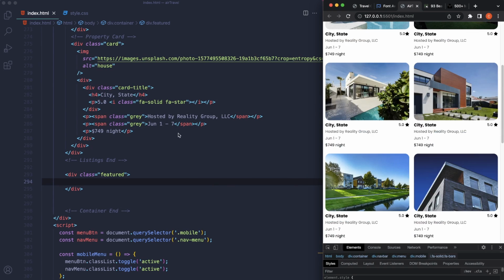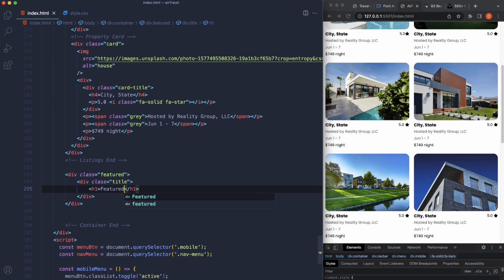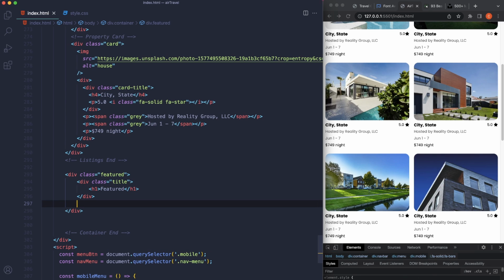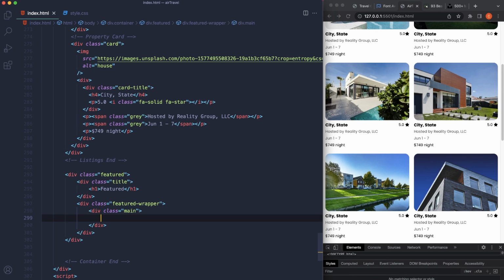So let's go down here, and for our featured, I'm going to have a div at the top, and I'm going to give this a class name of title. And in here, I'm going to say h1, just going to say Featured, just like that. And then the next div, just below the title div, is going to be the featured-wrapper div. And we're going to have a main here, and inside here, we're going to have an image.